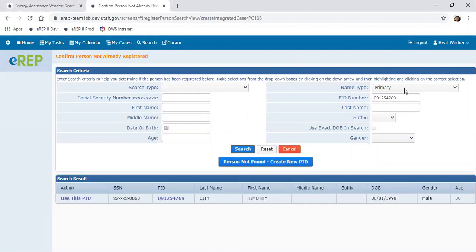All right, so once you put in the social security number, remove the dashes, click search or press enter, then if the customer is known to the system, you'll see their information pop up here, okay? And so I know that Timothy City is the person I'm looking for. So you'll want to look at the Steelworks application, make sure that the last name and first name match the social security number that you just put in.